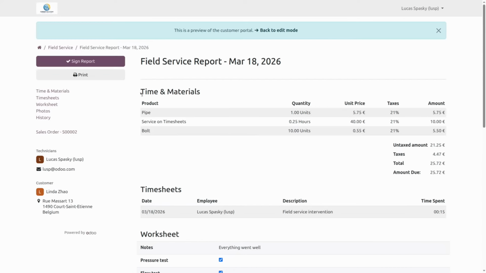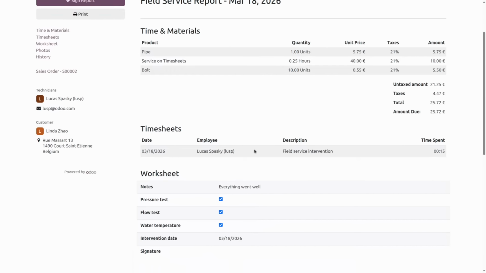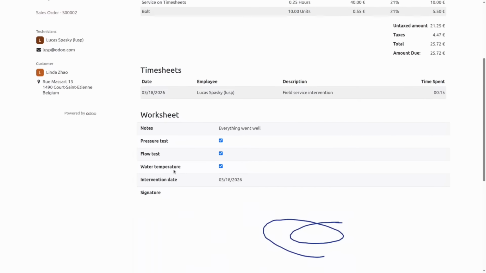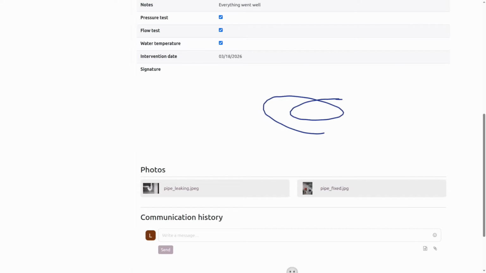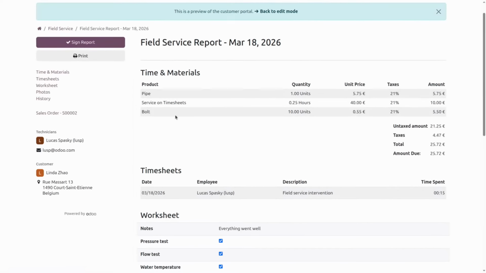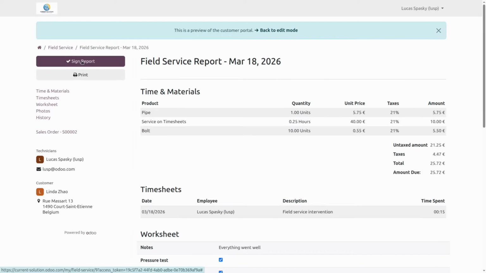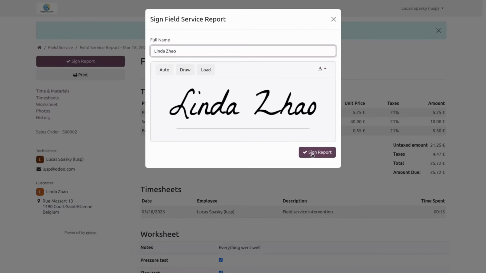So the information will be the time and the materials that we've used. So you can see that we have the product that we've added to the shift, but also the actual time that we've done, which is a quarter of an hour because the timesheets are rounded to a quarter of an hour in our configuration. We have the actual timesheet that is recorded, and we have also the worksheet plus the picture in the very end of this portal. Let's sign the report. So that's where you hand the tablet to the client, and he can sign directly here and say, I'm okay with your intervention and with your report.